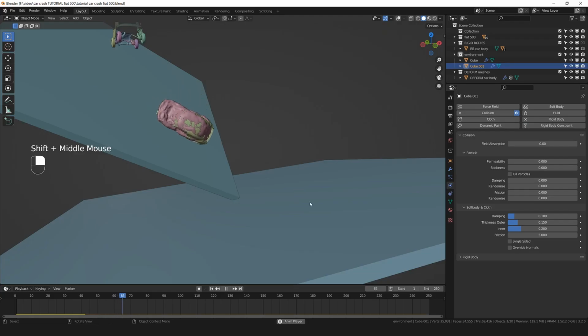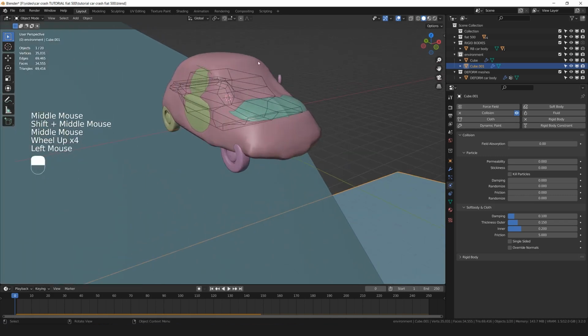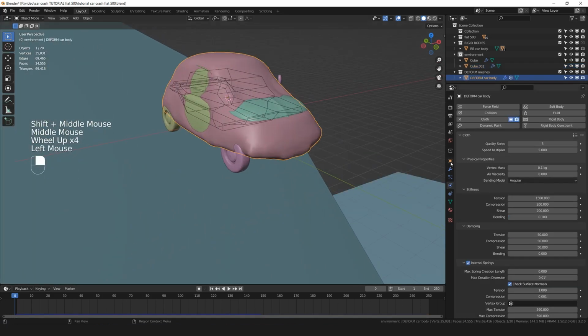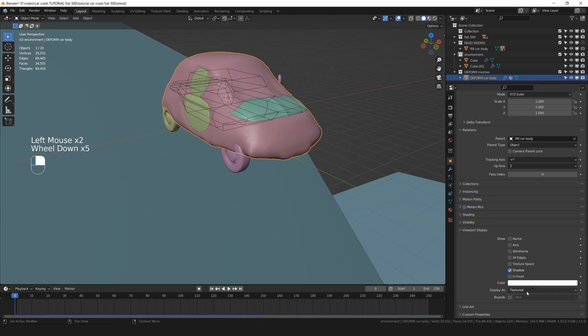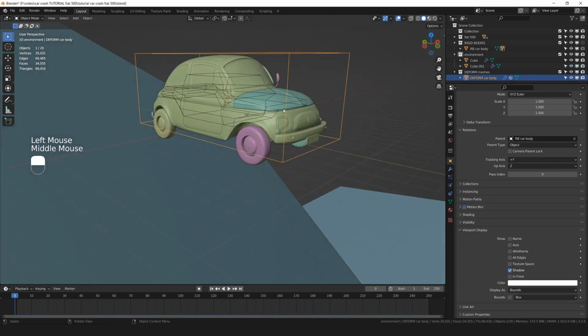And now it's time to transfer this deformation to the car. So first thing to do, I'm gonna select the deformed car body. Go here, Object Properties, Viewport Display, Display As, I'm gonna set Bounds, so that it is not very disturbing. It is still there, but it is hidden.